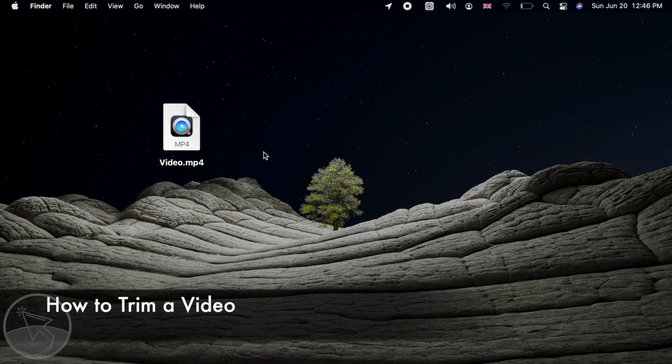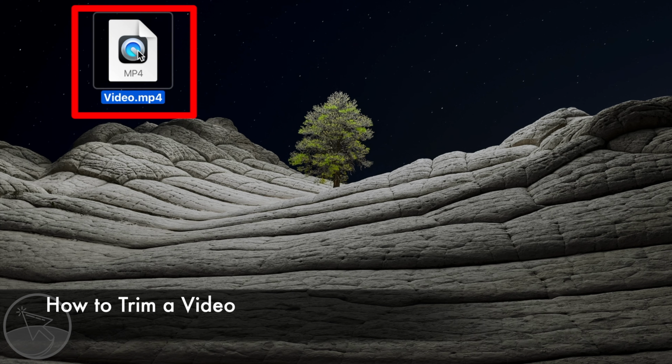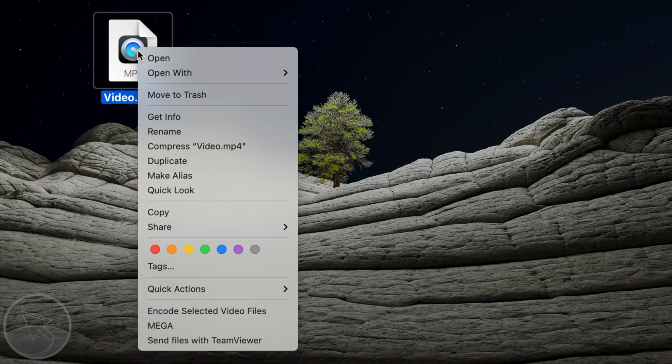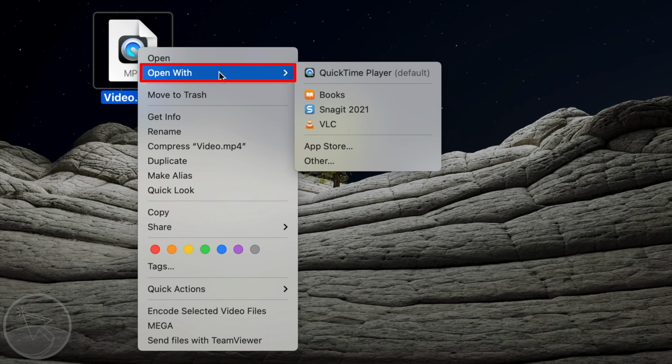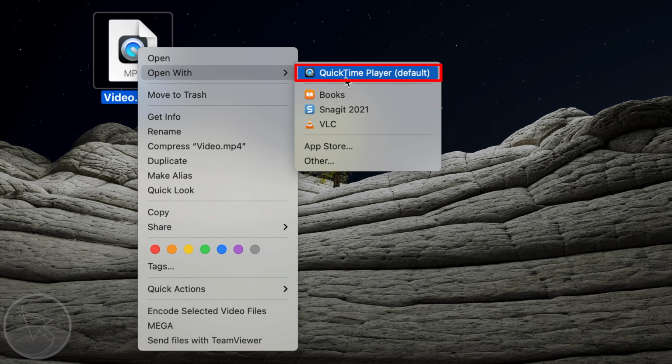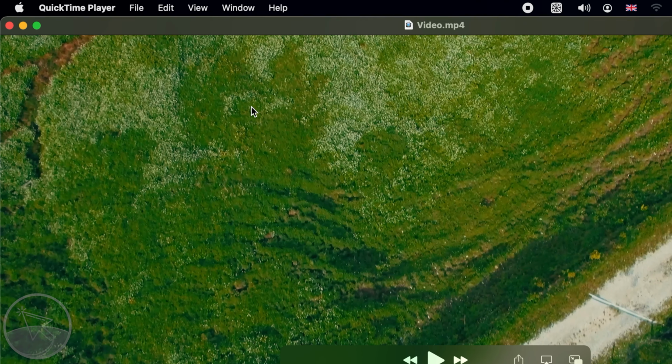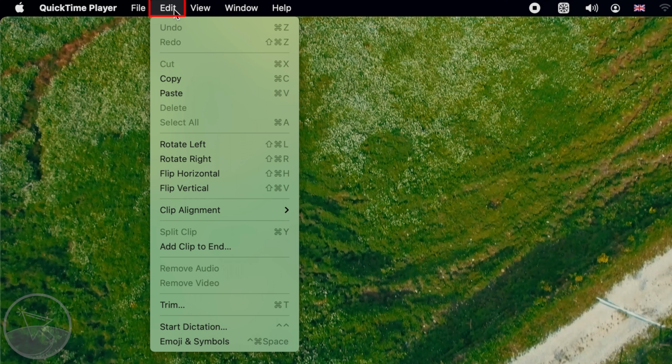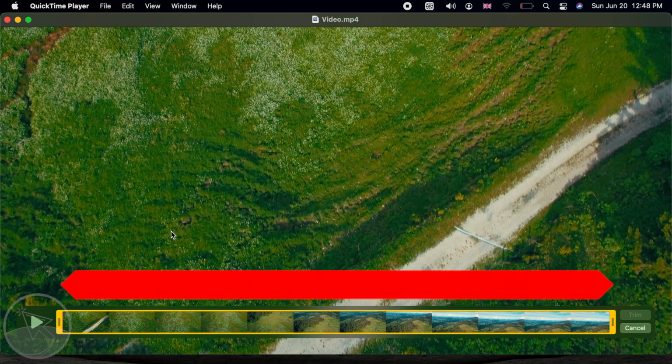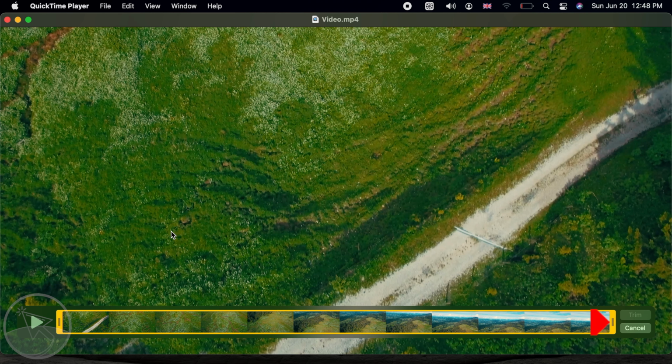Hello and welcome. To trim a video on Mac, right-click on your video file, select Open With, and then choose QuickTime Player. Once your video is open, click Edit in the menu bar and choose Trim. You should see a yellow timeline selector with two marked ticker styles.